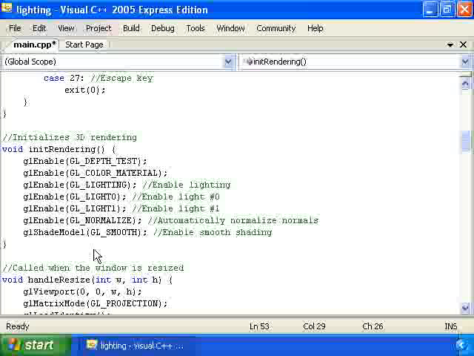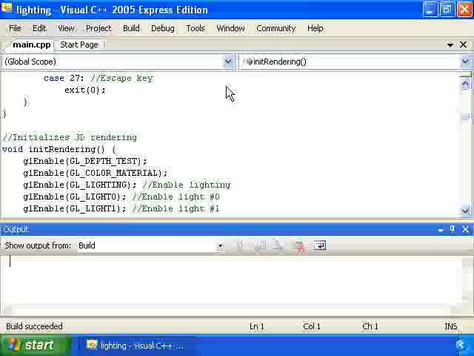That's the basics of how we do lighting in OpenGL.